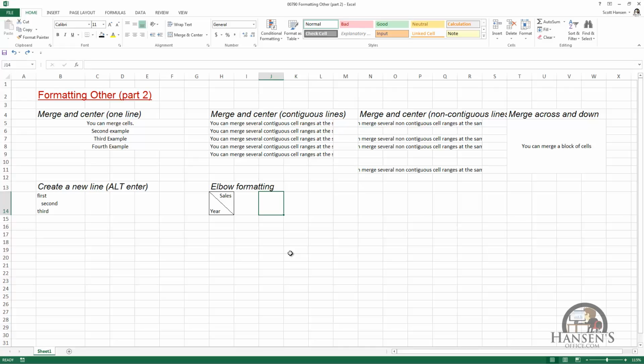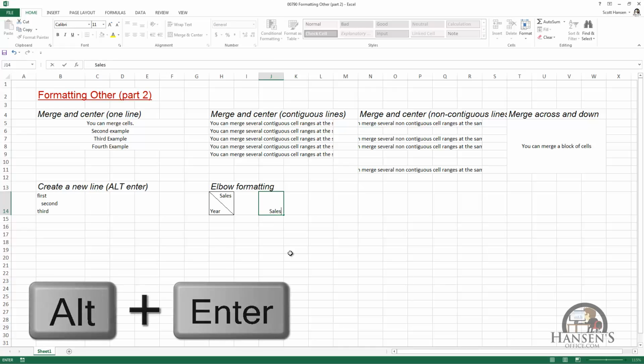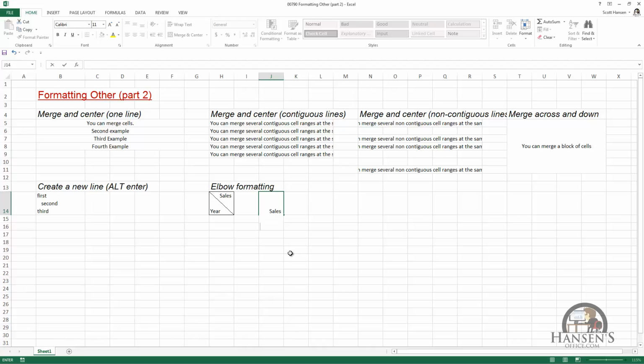And in order to input the text, the first thing we want to do is hit the space bar 7 times because we want to input the word sales, but we want it to be on the right side of the cell. 1, 2, 3, 4, 5, 6, 7. Sales. Press Alt-Enter twice to create 2 lines in between the word sales and the word year. So we're going to input year. Control-Enter to stay in the cell. So we've got the text in there.